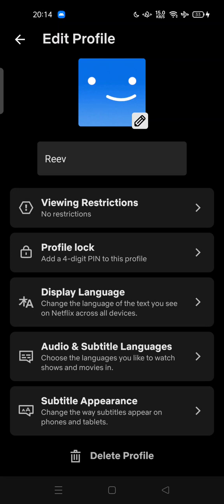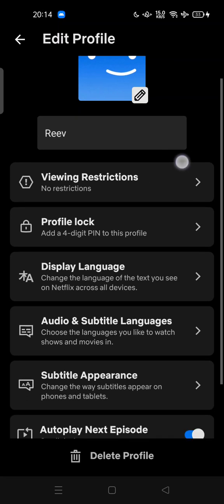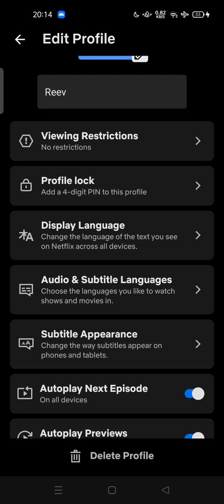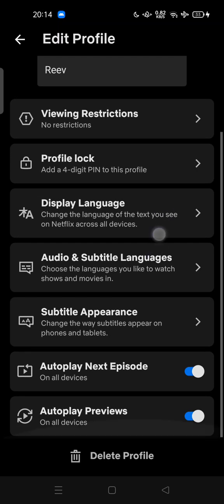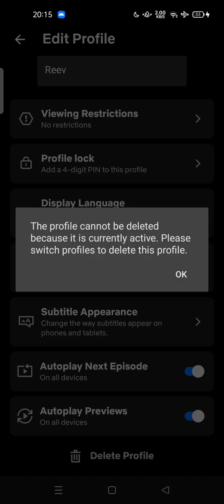And also you can try to set up a viewing restriction, profile lock, display language, audio and subtitle languages, subtitle appearance, autoplay next mode, and autoplay previews. So you can easily tap on delete profile. And sorry, the profile cannot be deleted because it is currently active. So you have to switch profiles to delete this profile.